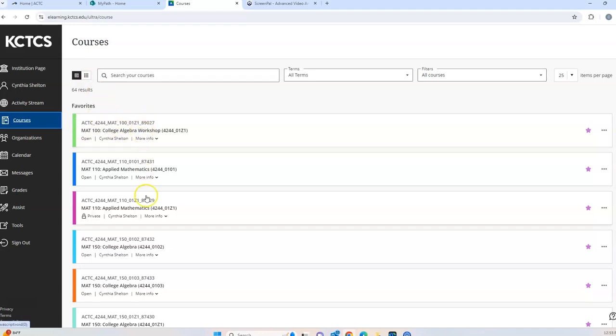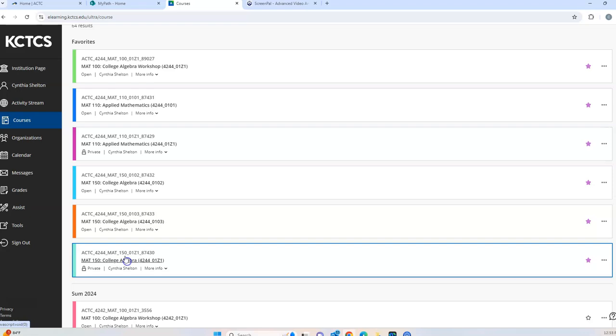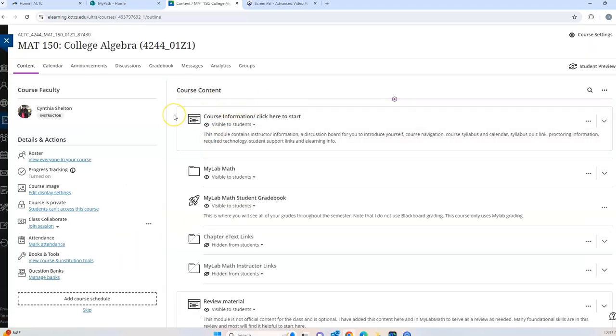All right, so once in, we're going to be looking at your college algebra course and your Math 150. And it should look like this. Maybe it's just slightly different since I'm in the instructor's view, but yours should look very similar. And along the top, you'll see some horizontal options. Content is the default, and that's what I want to show you down the middle, the content of the course.